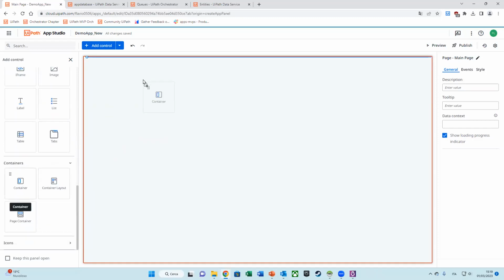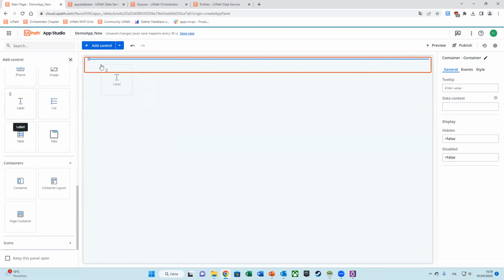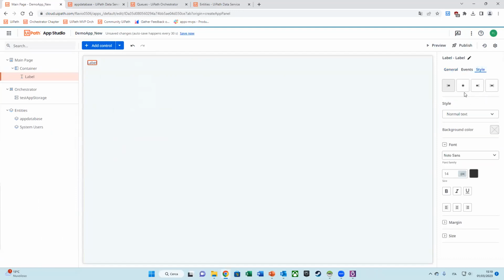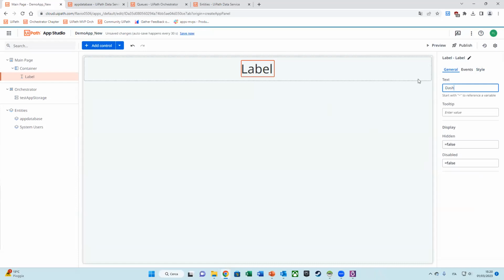Okay, let's add a container. As you can see, this is drag and drop. So now we have a container, and I can add things inside. For example, let's add a label, style, let me say, in the center, headline, big. Let's put 38 as the size of the font. And in the text, we will add ticket validation.